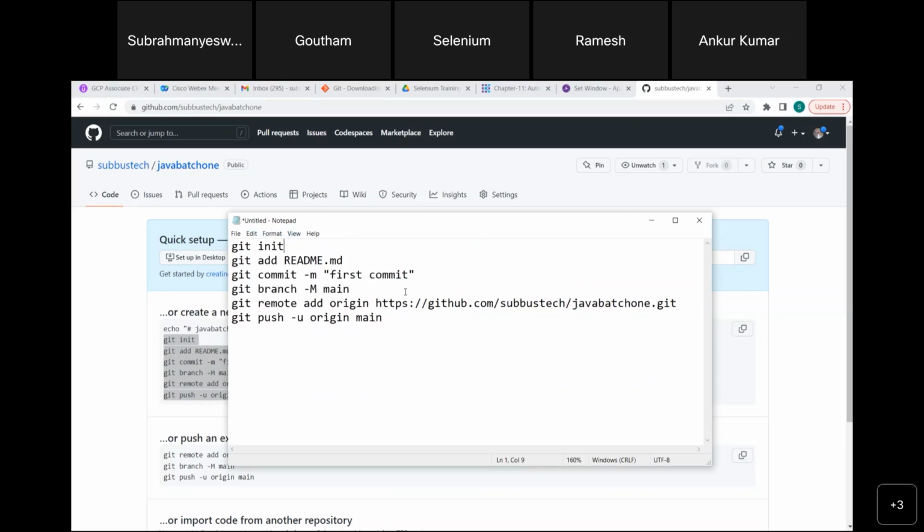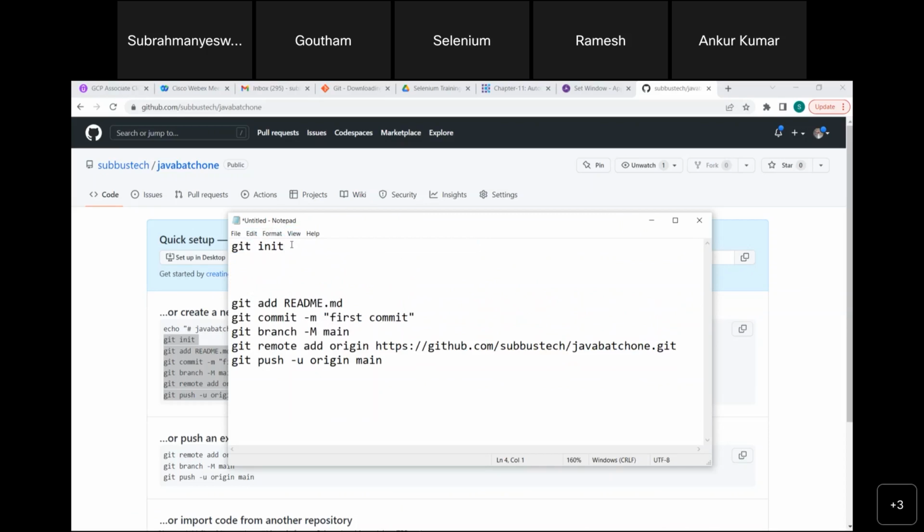So git init is the first command. This is a one-time command, and this will create the staging area and the local repository. The next one is also a one-time job.